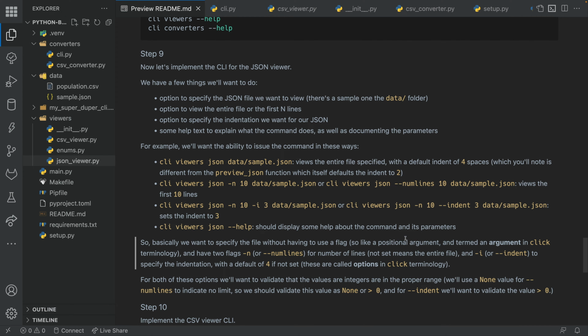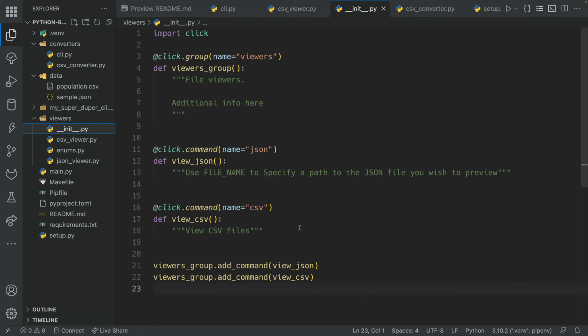So let's go ahead and implement that, and you're going to see it's really, really straightforward. We're going to go back to our init, because this is where we're defining those things. The first thing we're going to need is some parameters for view.json. We're going to need the file name at the very least, and then the number of lines and the indent, like so.